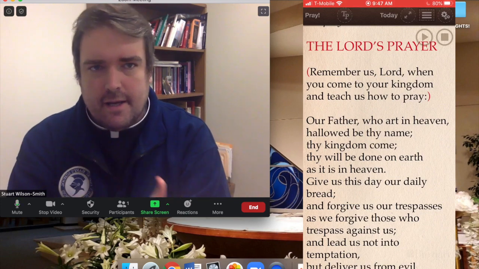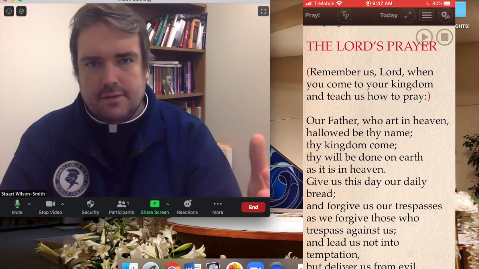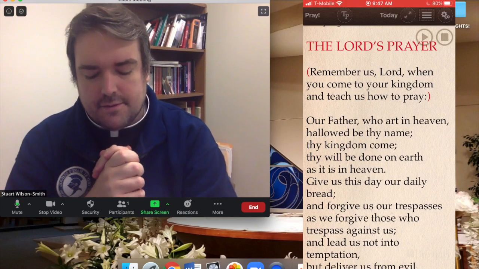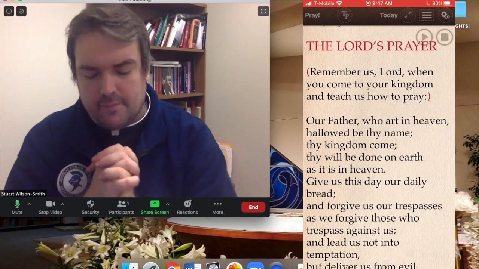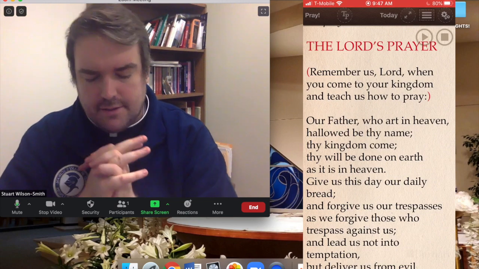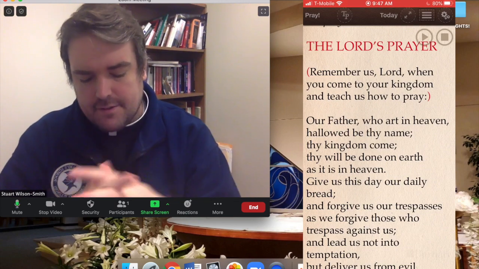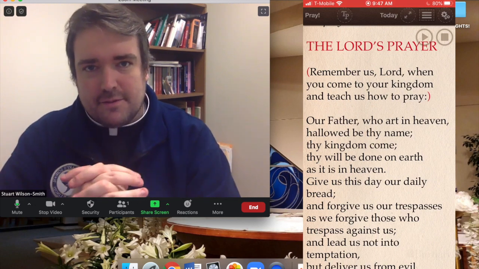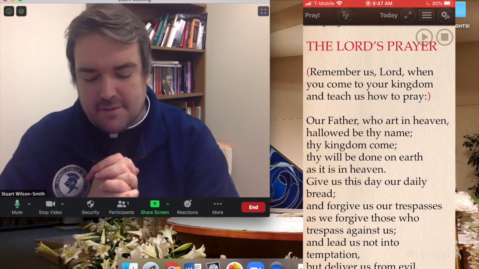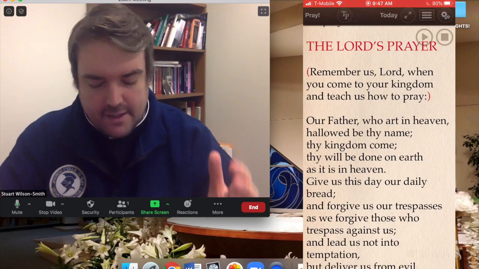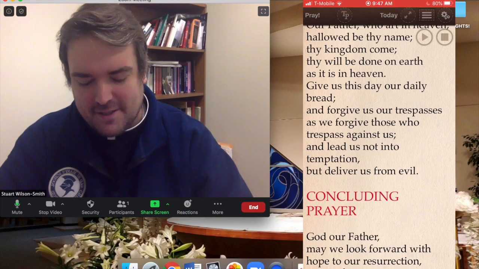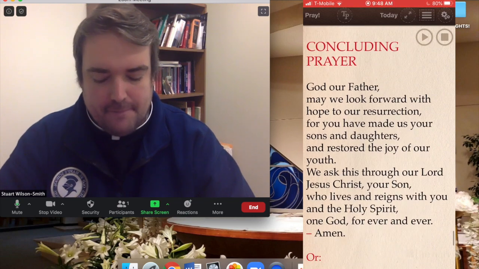At the end of that, the leader will invite everyone to collect those prayers and raise them to God. So in this case, saying, "Remember us, Lord, when you come to your kingdom, and teach us how to pray." So that's a suggested text that you could say. And then you pray as our Lord taught us. You pray the Our Father. And so that'll happen every time. "Our Father, who art in heaven, hallowed be thy name. Thy kingdom come." You know the rest. Okay? So we say the Our Father together.